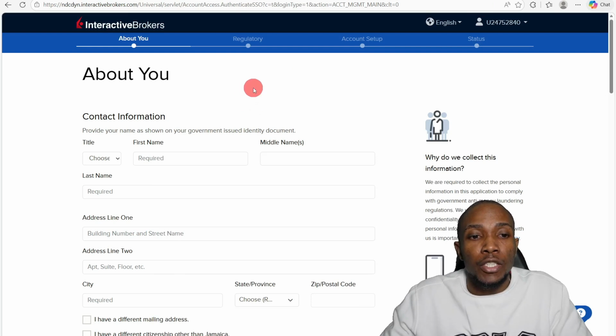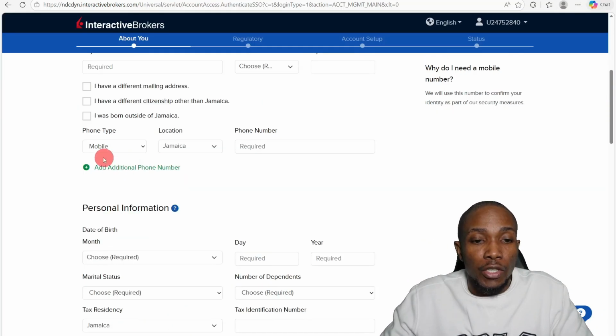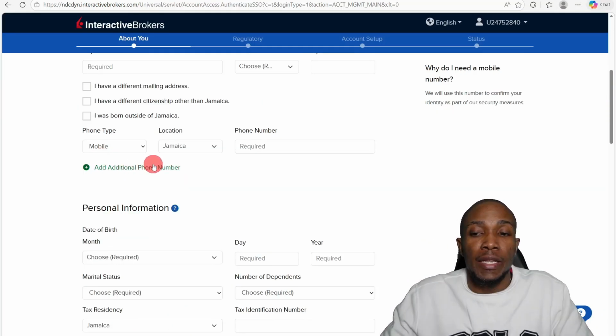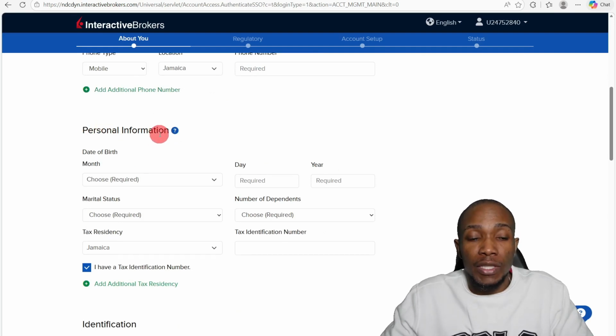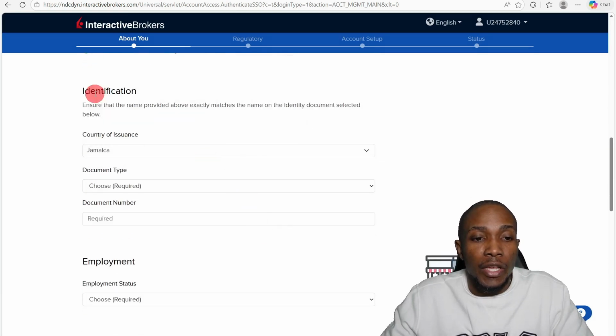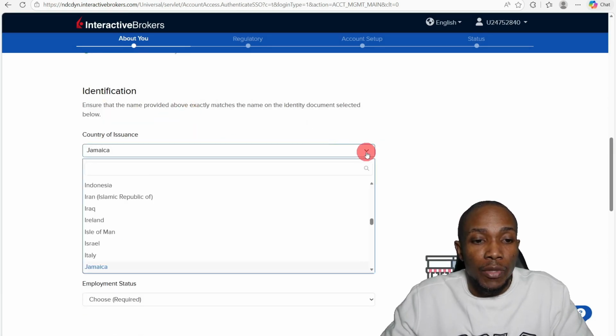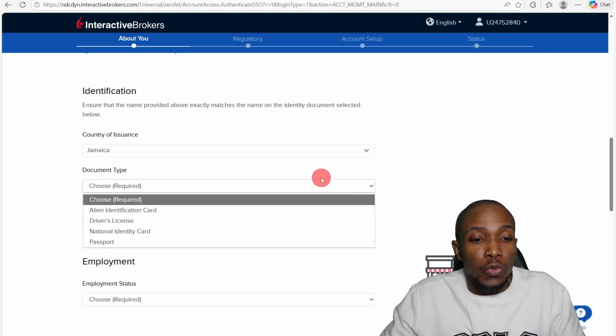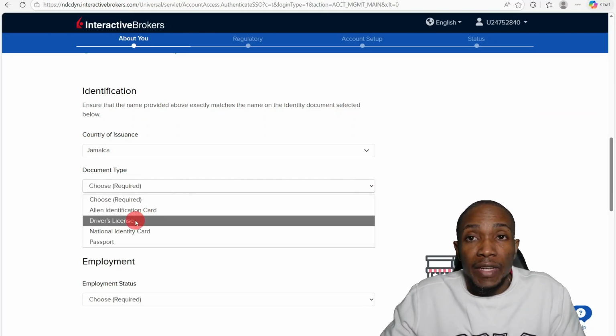Now on this page, you're going to be providing information about yourself. So you're going to provide your title, your first name, your middle name, your last name, your address, and then you're going to specify your phone number. Then you're going to scroll down and you're going to provide more personal information. You're going to provide your date of birth, your marital status, number of dependents, your tax residency, and your tax identification number. Then you're going to scroll down again and select your identification type from the drop down, select your country. Then you're going to choose from the document type, the type of identification that you're going to use.